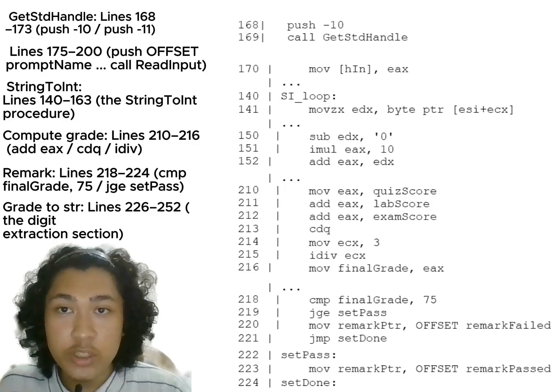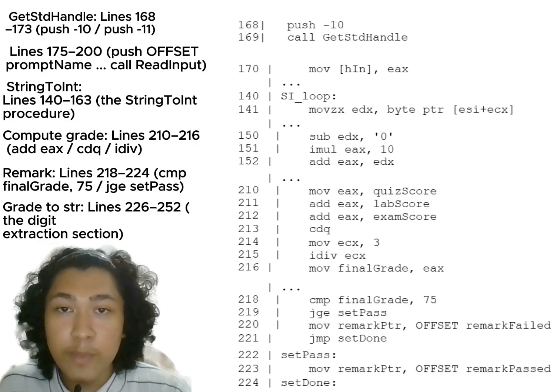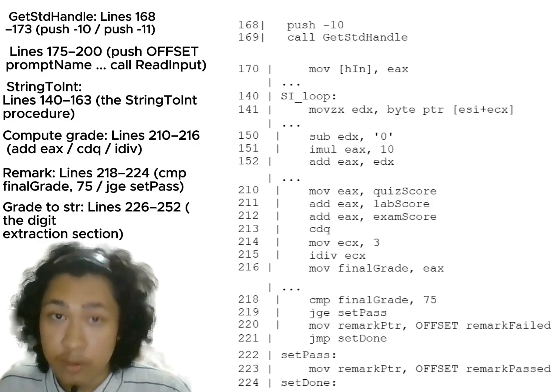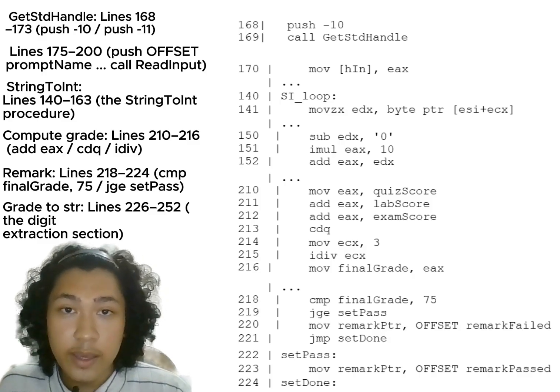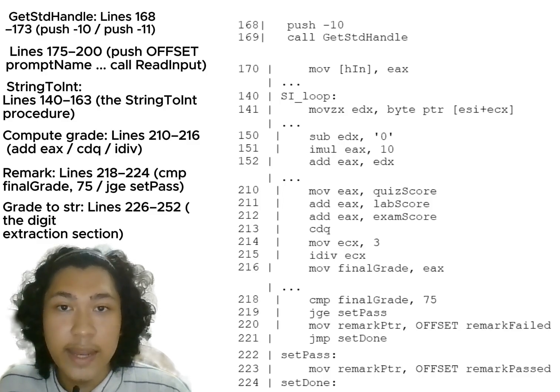So for example, when the user types in 85 as 2 characters, the string to integer procedure converts this to an actual integer 85, by subtracting 48 from each character digit and using multiply and add logic. Once all 3 scores are integers, the program adds them together using ADD, then divides by 3 using IDIV to get the final grade average. A CMP and JGE instruction checks if the grade is 75 or above. If yes, the remark is passed, otherwise it is failed. Finally, the integer grade is converted back to a printable string by extracting digits through division and adding ASCII 48.